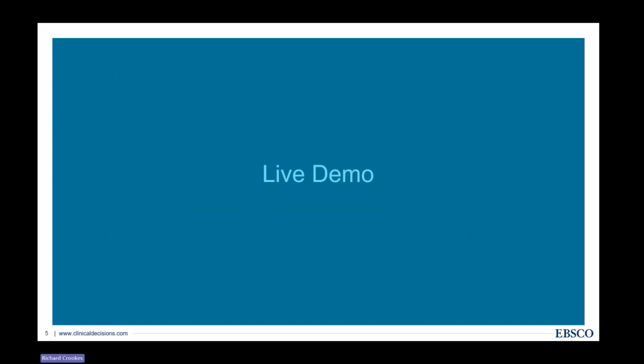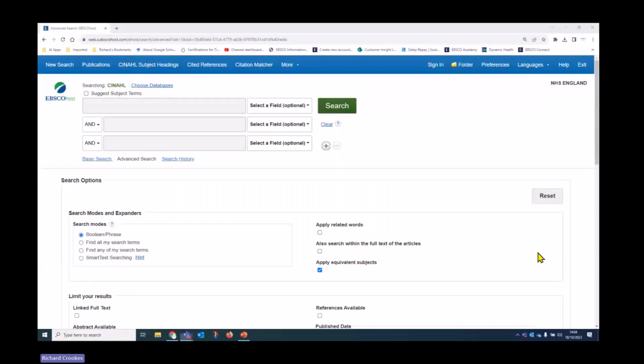So we're going to go straight to the live demonstration. We'll spend most of the time on the live demo rather than in the PowerPoint. Okay, so let me just do that now. I'm going to share my desktop with you. You'll see I've got the advanced search page and I've already authenticated with Open Athens.